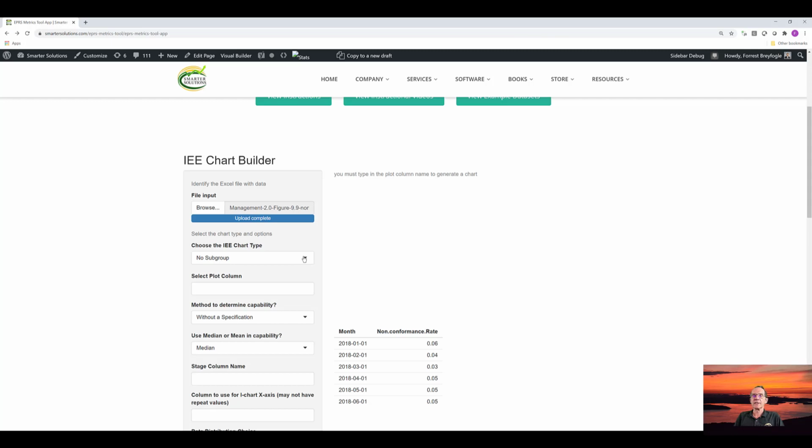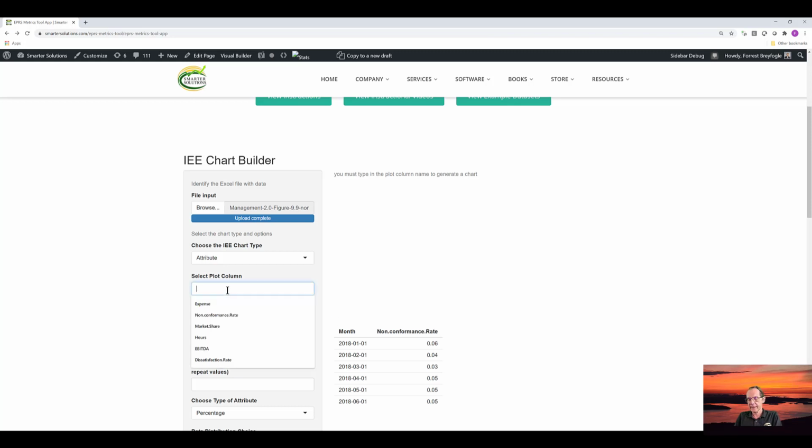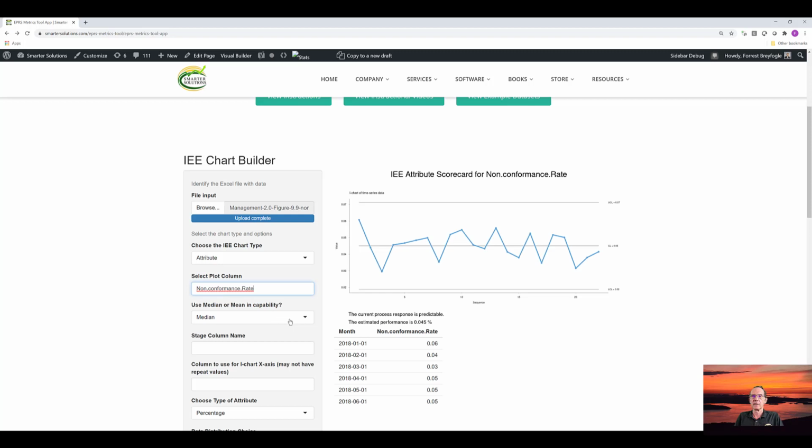For our particular set of data, we would select Attribute. The column that we want to analyze is non-conformance rate. So I'm doing a Control-C and Control-V. What appears now is a chart that's up in the upper right-hand corner. What we notice is that it's a time series chart, and upper control limit and lower control limit values are calculated statistically. It's not a P chart.